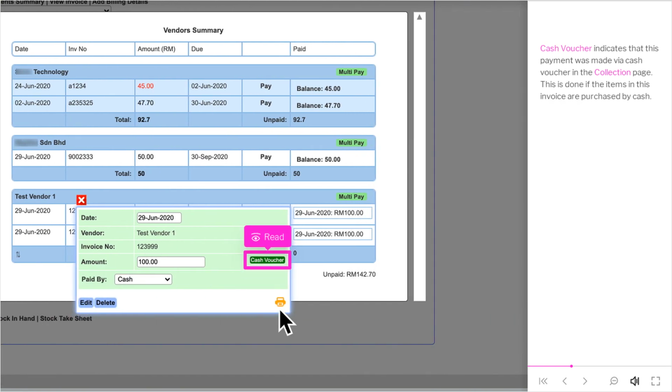Cash voucher indicates that this payment was made via cash voucher in the collection page. This is done if the items in this invoice are purchased by cash. As the cash was already paid via cash voucher, we cannot mark this invoice as paid by cash again here. It will become double payment for the same invoice, so here we just tag the cash voucher to this invoice to mark this invoice as paid. For more information on stock purchases via cash vouchers, refer Purchasing Inventory Items with Clinic Cash.